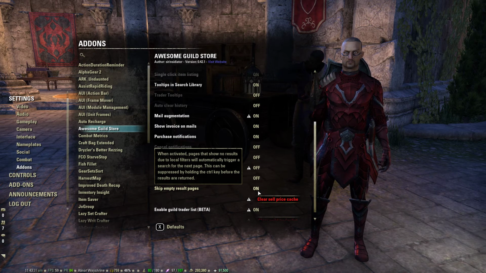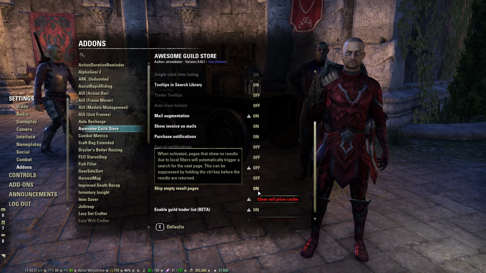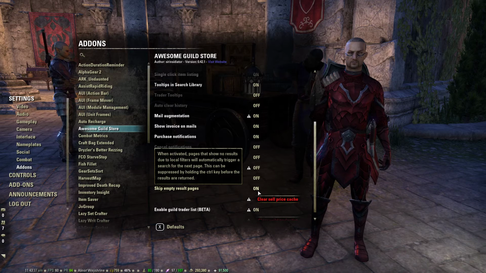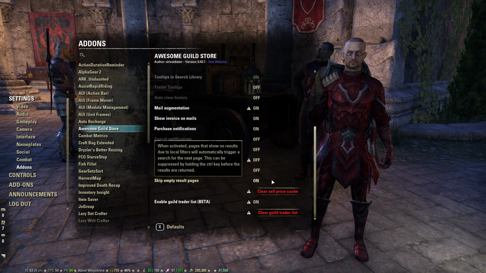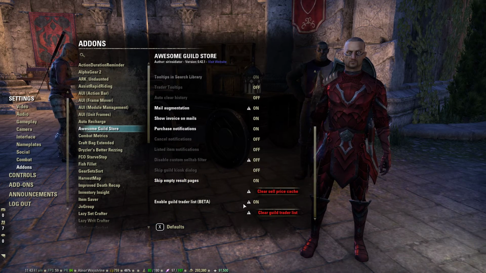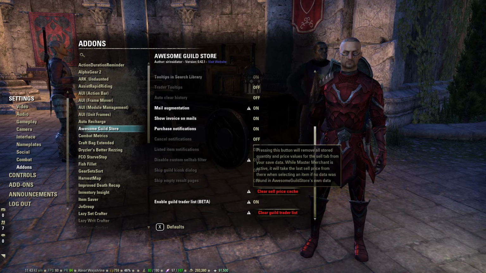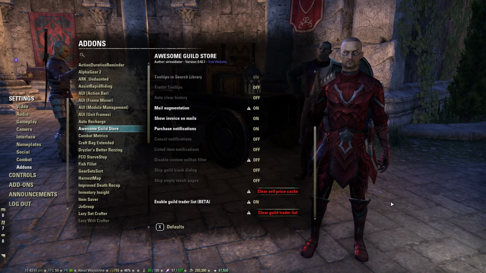I'm going to show you in a bit that when you search, there are going to be empty pages because of the API limitation. This will automatically skip through those pages until you get to a page that actually has items on it. I'll show you what that means in just a second. So I'm actually going to turn this off for the second so it doesn't auto skip.